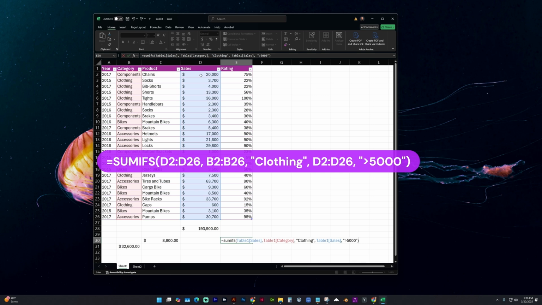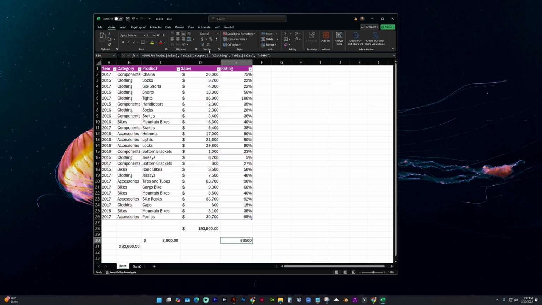You can see that I'm working with a table, but yours might be, for instance, B2 colon B26 instead of these table values. And now you can see these are the sales in the clothing category for sales that were greater than 5,000. And we can edit this as needed.